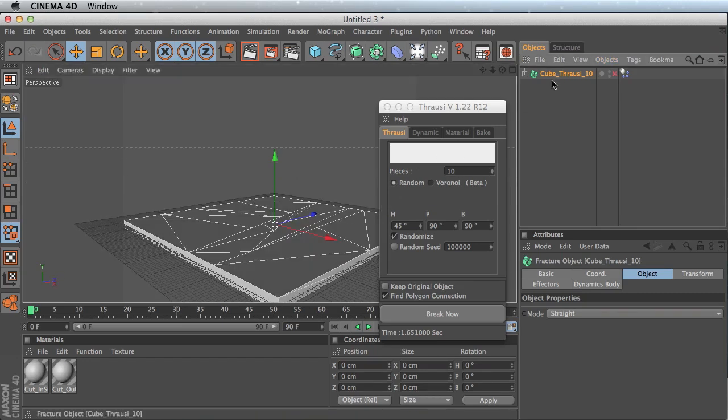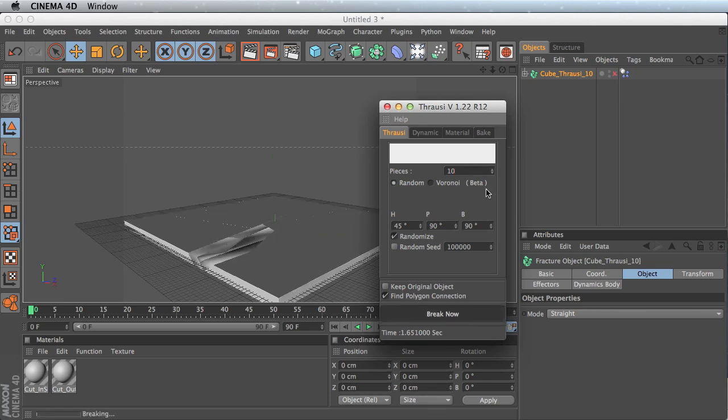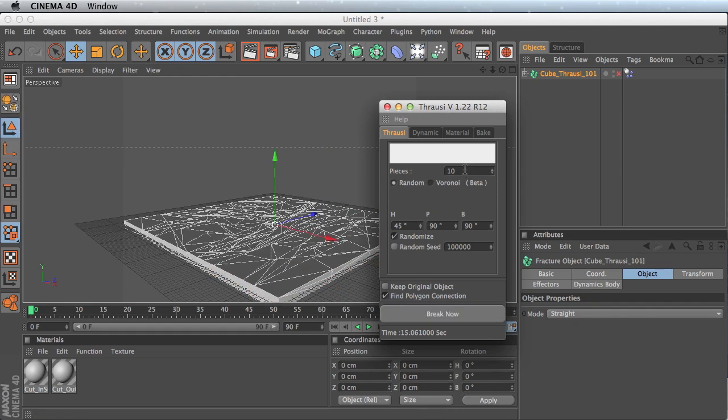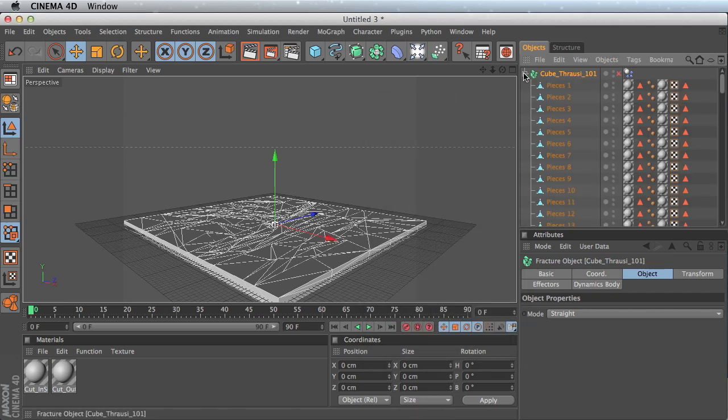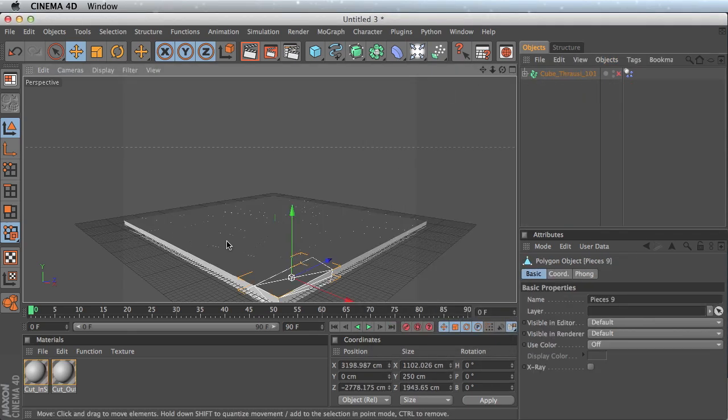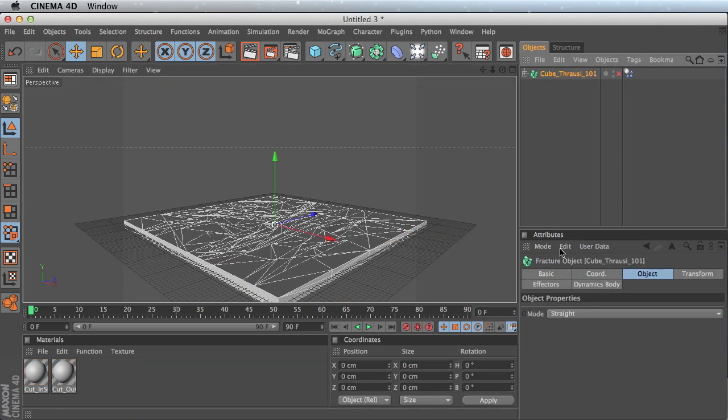So with it still selected, and with 10 pieces still entered, break it up again. What it's going to do now is break up each one of those 10 pieces, subdivide it 10 more times. So you're going to look at about 100 pieces. And it takes just a minute here, but this is going to give us a much nicer break when the logo breaks up to the floor. And you can see now we've got 100 separate pieces, and they're all able to be selected and animated individually. But we're going to let dynamics do the trick.